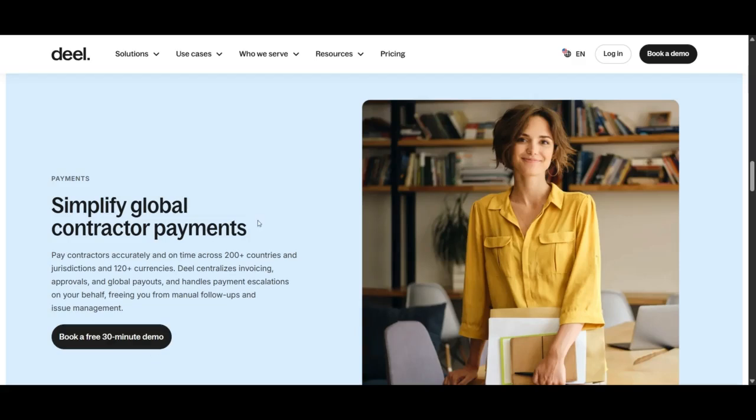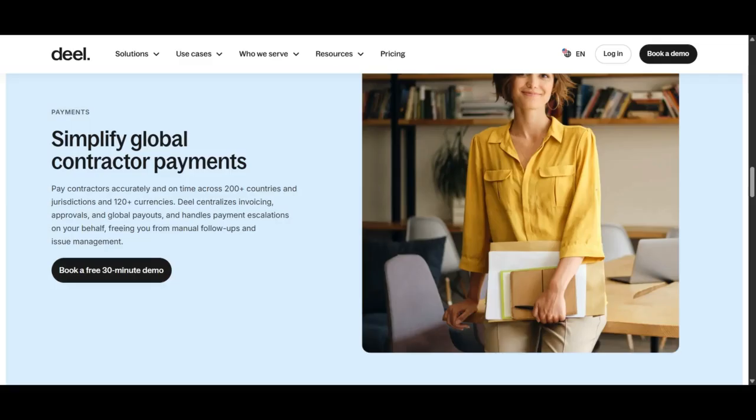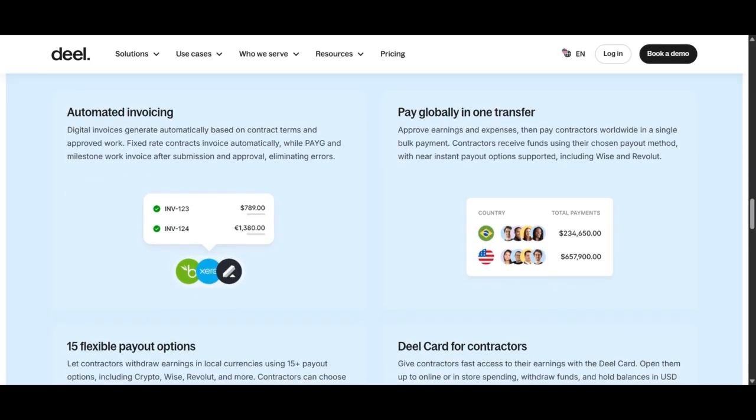You can pay contractors in over 120 currencies via bank transfer, PayPal, Payoneer, Wise, and other methods. The contractor gets to choose how they receive their money. On your side, you see all outstanding invoices in one place, approve them, and Deel handles the disbursement.